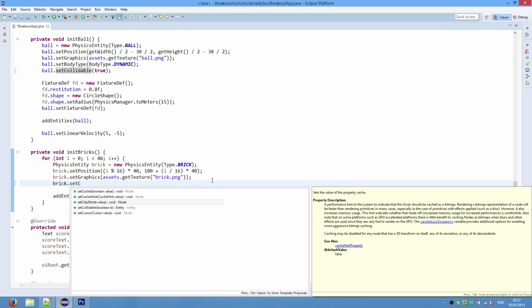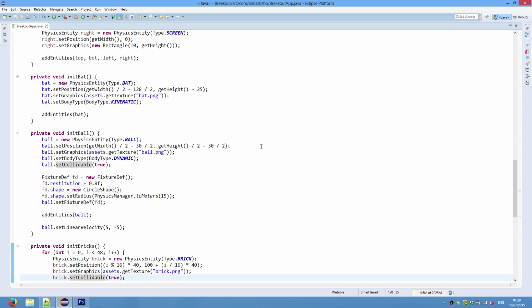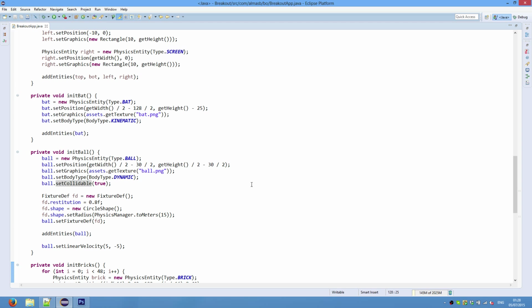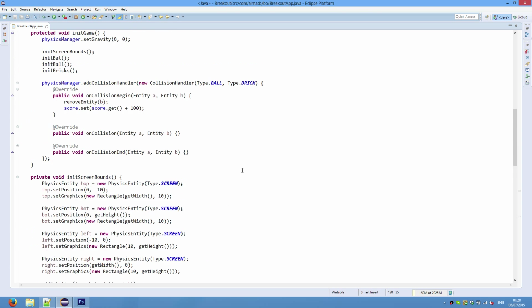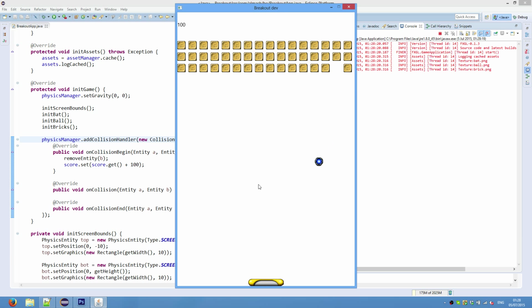Brick set collidable true. In the previous versions, this method used to be called set use physics, but now that we have an actual physics engine, it doesn't make sense anymore. So I changed the API slightly. So we've set the collidables for ball and brick, so now this should work. Yay, it does. When we hit the brick, it gets destroyed, the entity is removed from the screen, we increase the score, which is being updated automatically in the top left corner, and everything is pretty much perfect.